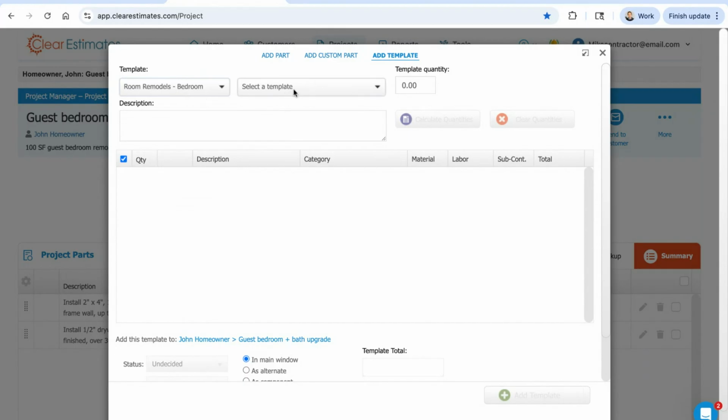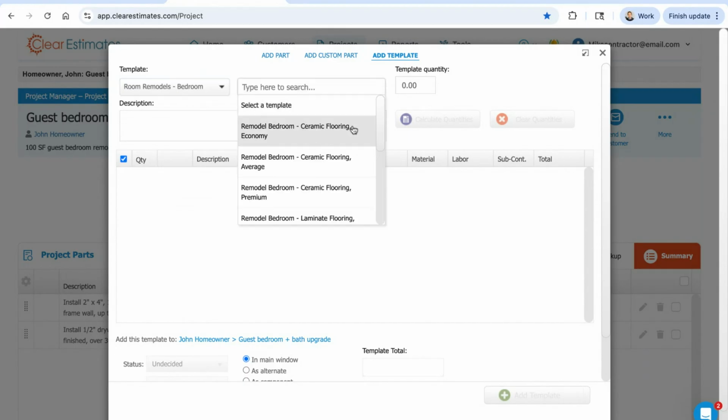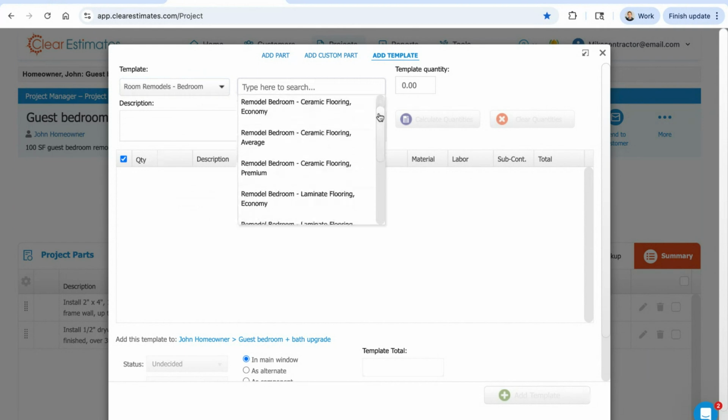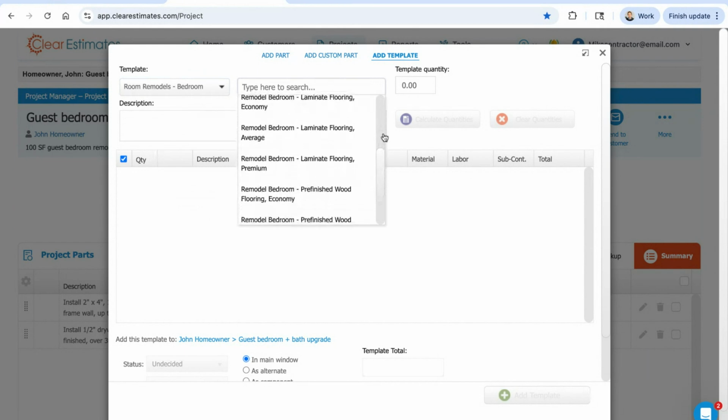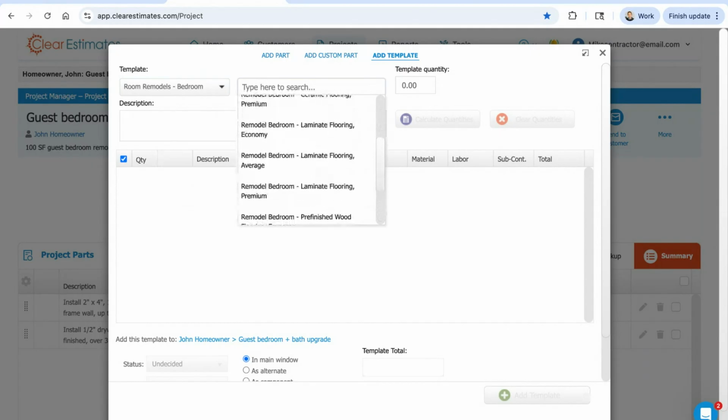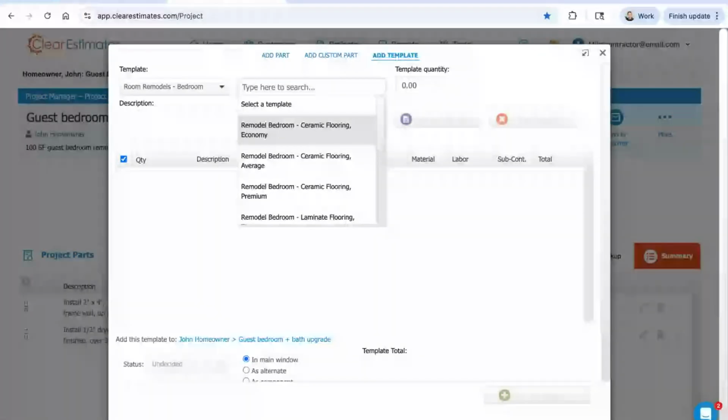And then using the middle dropdown, I can select a specific template. So you can see there's a handful of bedroom remodel templates here with different flooring types. So ceramic flooring, laminate flooring, down here is going to be pre-finished wood. And then you'll notice that there's different grades, economy, average, premium. That just refers to the grades of materials, really the quality of materials.